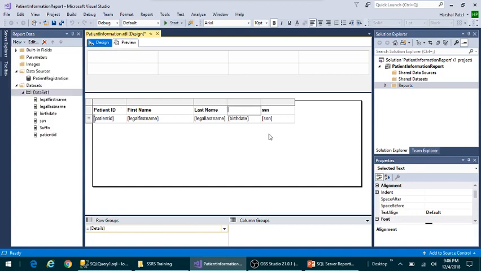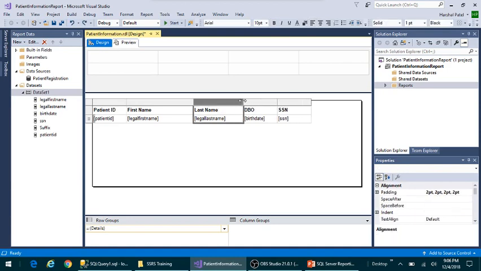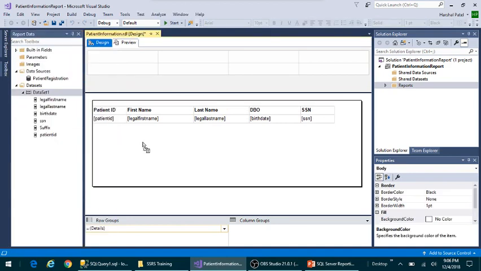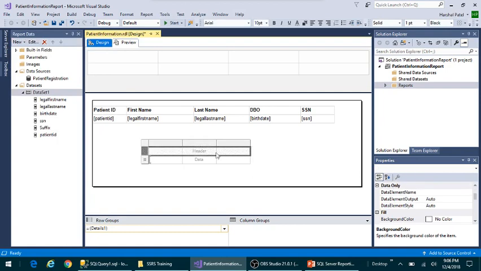And so birth date I can say DOB, and this is the social security number. So these are headers. Okay, so these are in the actual first column in the table. So let me drag and drop another table here. So the first column, this one is a header, and the second column is the actual data. So these are the actual fields that you need to be linking.